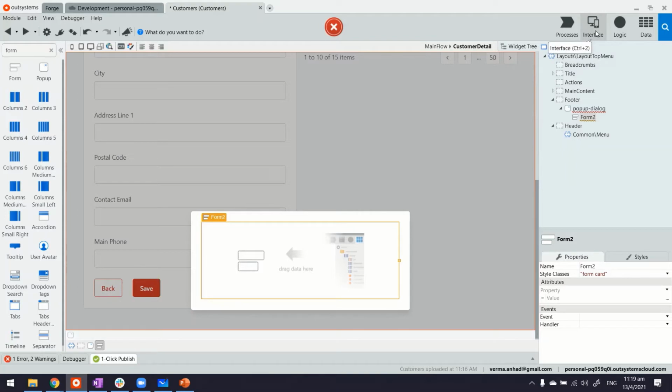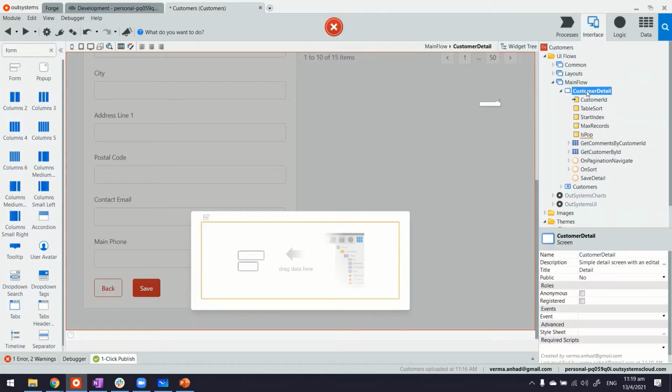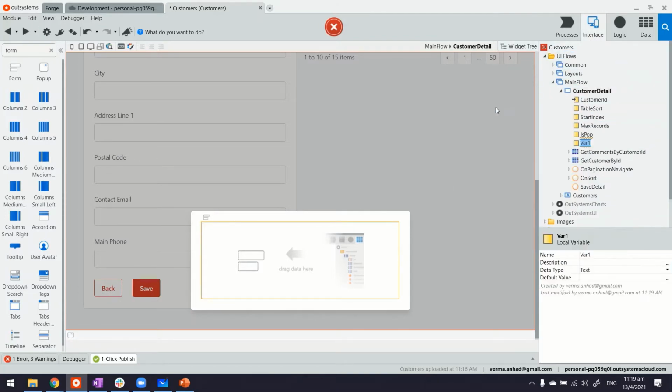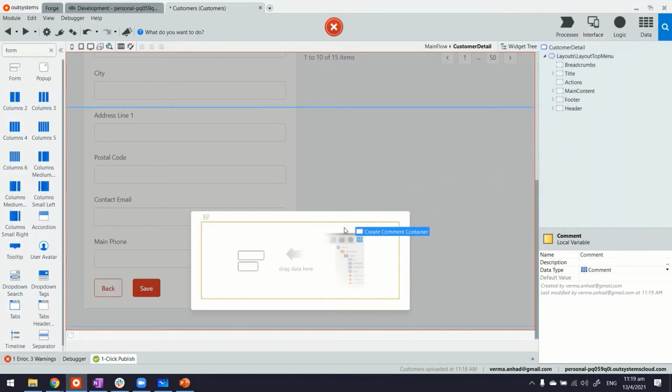the comments. For that to be done, under customer detail, we'll add a local variable called comment. Make sure the name is the same as the entity name so that we can get this structure automatically. And then we can put this comment entity inside the form. Now again, we cannot drop it here. We'll be using the widget tree.